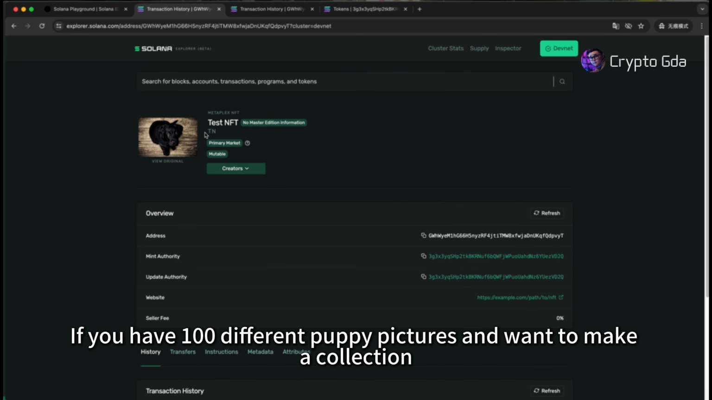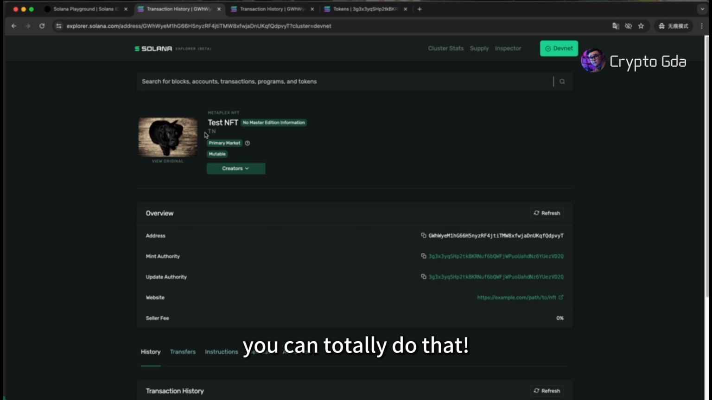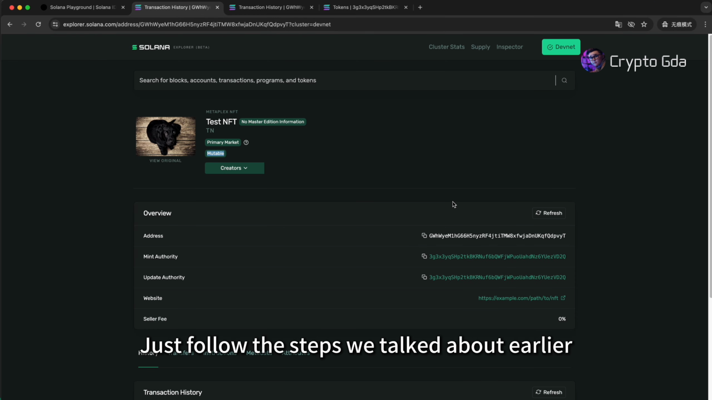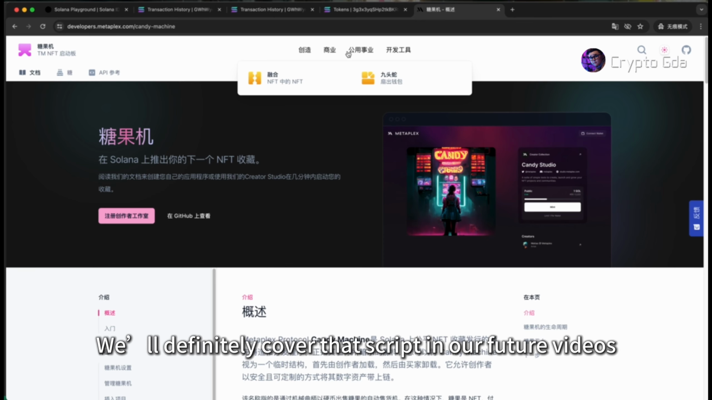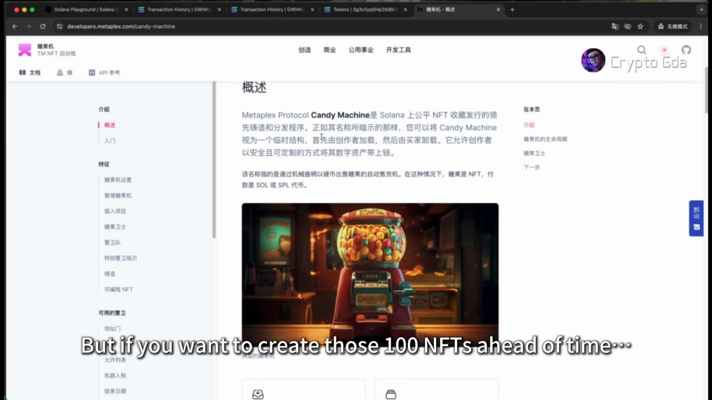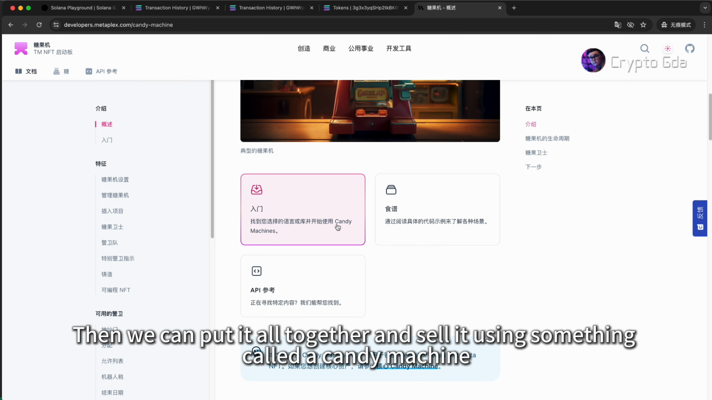If you have 100 different puppy pictures and want to make a collection, you can totally do that. Just follow the steps we talked about earlier. You can set up a script to run automatically and execute everything 100 times in an instant. We'll definitely cover that script in our future videos. If you want to create those 100 NFTs ahead of time, then we can put it all together and sell it using something called a candy machine.